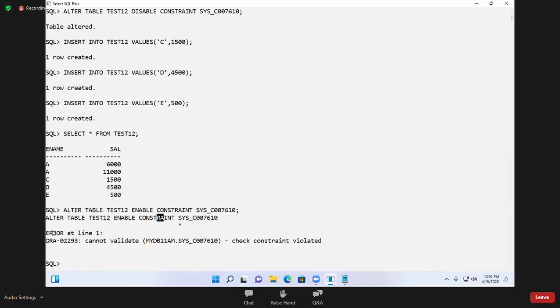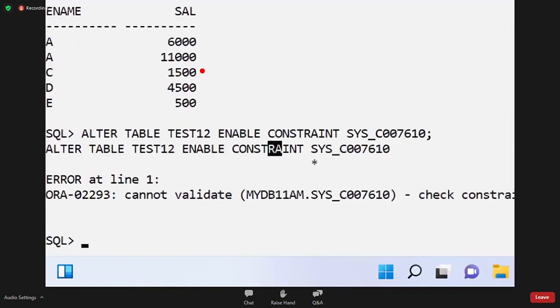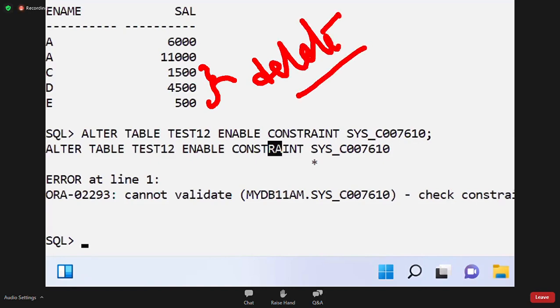Now tell me, if I want to enable it, what do I need to do? First, what is your thought now? These unsatisfied values I need to delete. Yes or no? I need to delete. That is your guess, right? Now my question: suppose in your table there are 1 lakh unsatisfied records. What can you do?